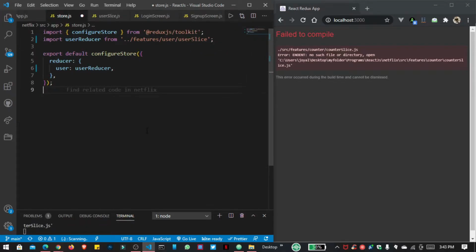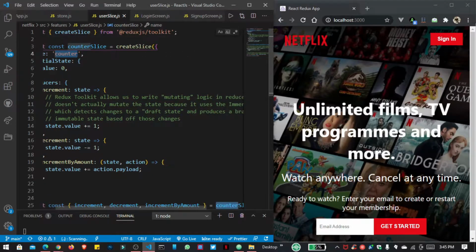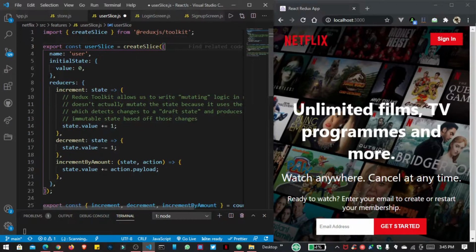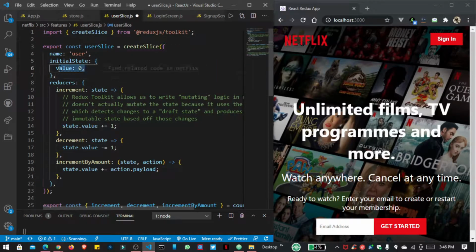So inside this file, first we have to change the path. Now save the file and go inside this userSlice. Here, first of all, instead of counter, I use user everywhere, and instead of this value I apply user null. Remember, we write here user null, and if our user is null then he has to go to the login screen. So instead of this I write here user null, and then this is our reducers.